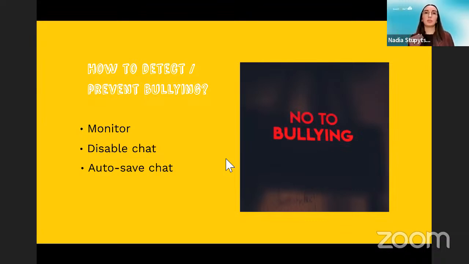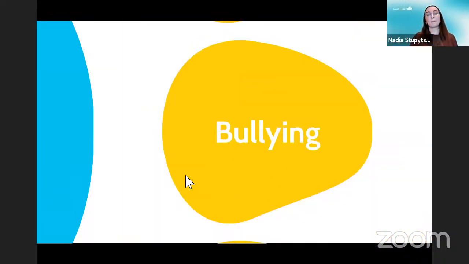Also, you might disable the chat. You can enable it for some specific activities, or you can just disable it for the rest of the lesson. Or you can disable the private messaging that was mentioned before. And autosave chat, if you were busy working, if you didn't pay that much attention to the chat and you just organized the process, you might check what was happening in the chat afterwards, after you finish the lesson.